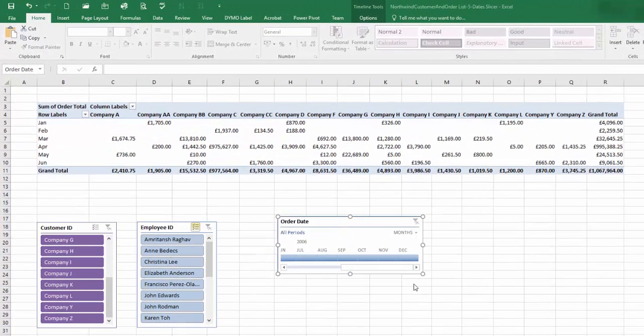I'll click the arrowhead pointing down and choose Year. Only the year 2006 is displayed. Let's switch to quarters. I only have 2 quarters of trading data to work with. I switch back to months.